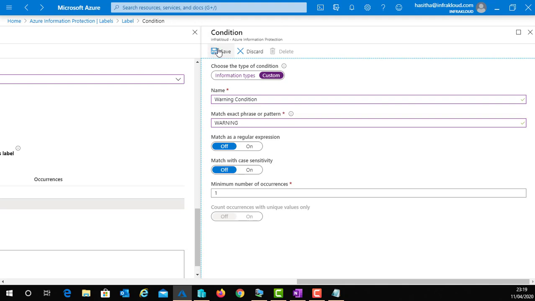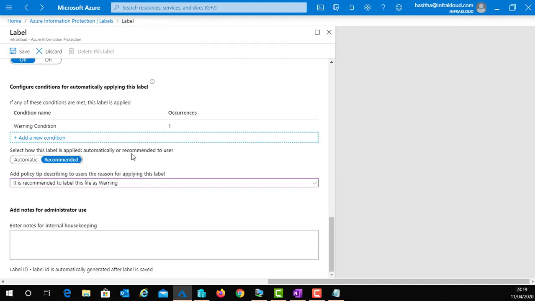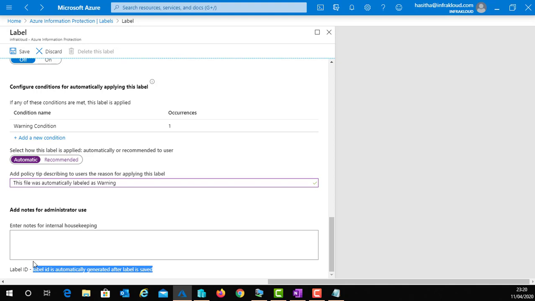So okay, now I'm going to save. Okay, now I have added the condition as well. Then I'm going to say automatically label it. So I'm going to enable this as well. I don't need any future housekeeping notes in this label. Just keep a note that over here the label ID is automatically generated after the label is saved. Still we didn't save, so here still there is no label, right? Because once this is created, we need to copy the label ID which is going to appear over here. For the moment it's not there. Let's see what will happen when we click save.